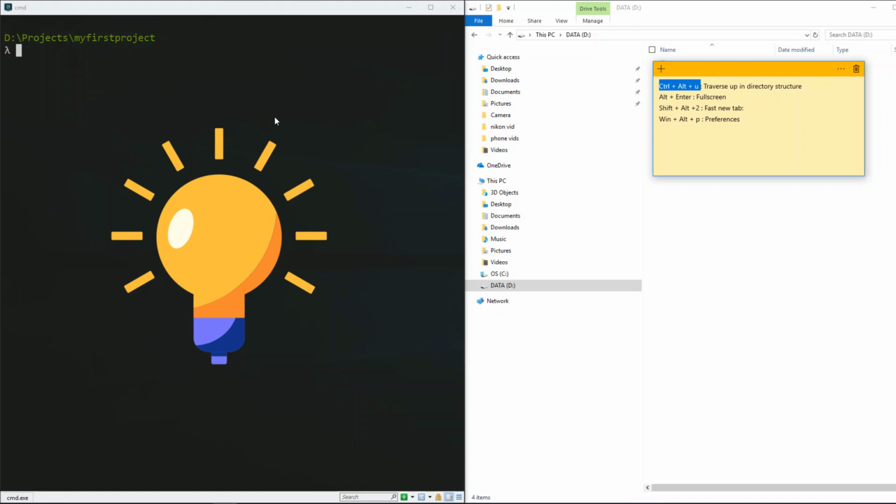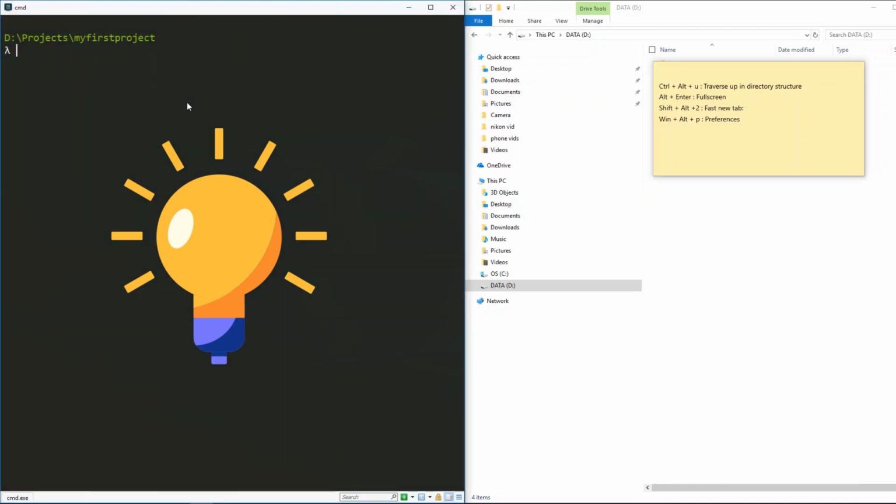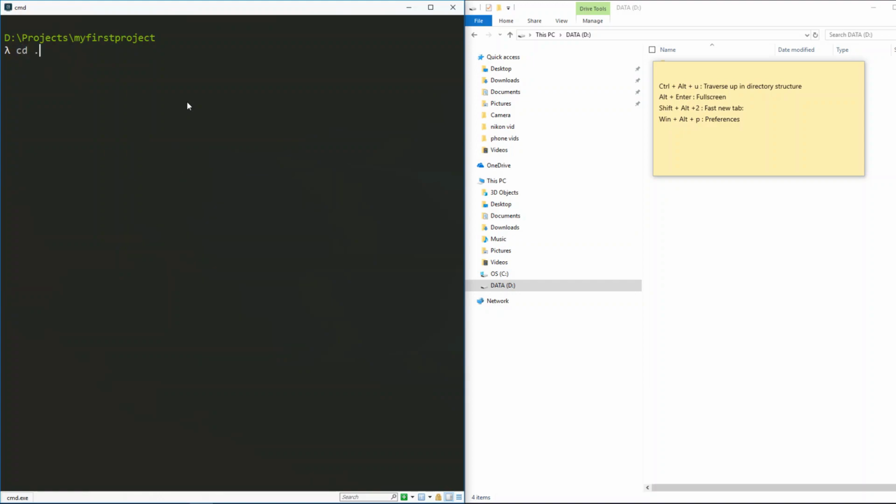Let's see what this command does. It says it will traverse up in directory structure. We did this before with cd space dot dot slash, but we can do this if we hit Ctrl Alt and U, and if we hit Ctrl Alt U again, it will go up again. So this is a quick and handy feature.